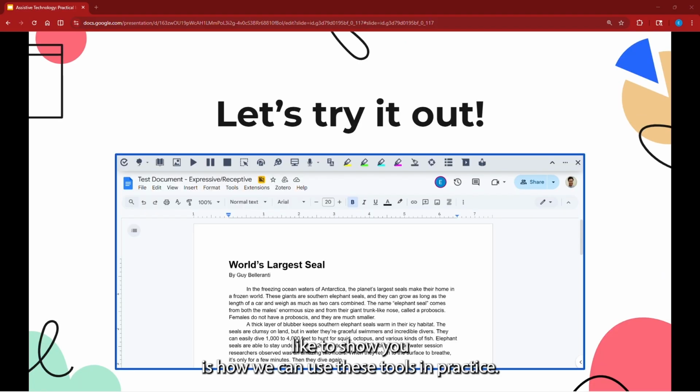Now, what I'd like to show you is how we can use these tools in practice. What does it look like in a specific example? Again, I'm going to show examples of tools that I have access to, not to say that these are the best options, but to show you what some of these tools are capable of.